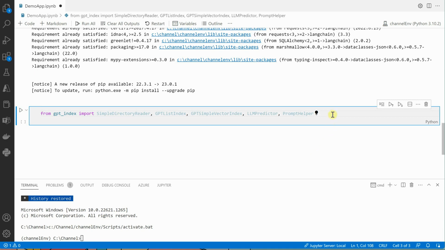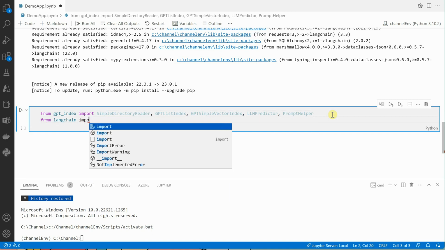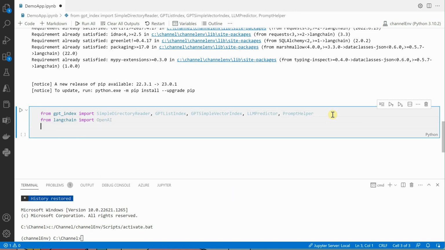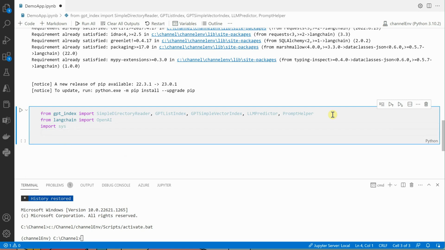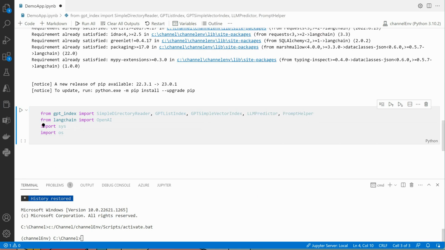Next thing we need to import is OpenAI. So from LangChain, we will say import OpenAI. Then we need just a few basic ones. So import sys and import os, because we need to deal with the local file system as well. So till here we are done with our import part.